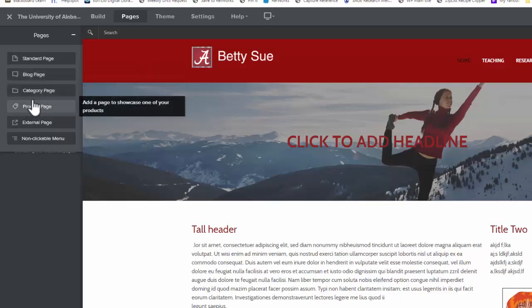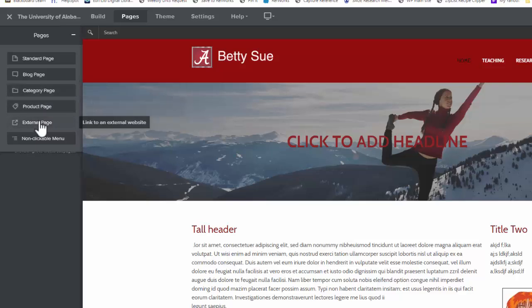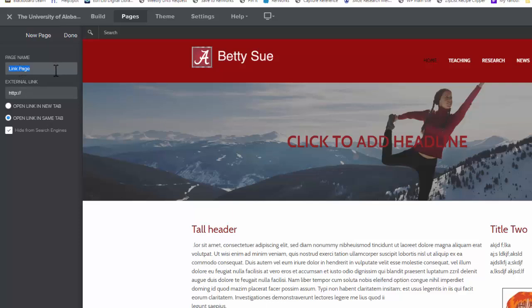Category and product page, you do not have an option to sell anything. Therefore, we have eliminated the store tab from your site. So these do not work. An external page is an option you can use. Clicking on external takes me to a website outside of my web page. So if I said UA Home, I would simply type in the URL for that.